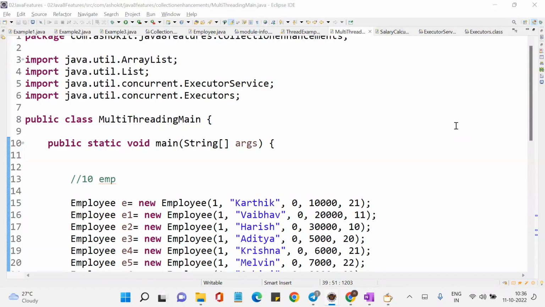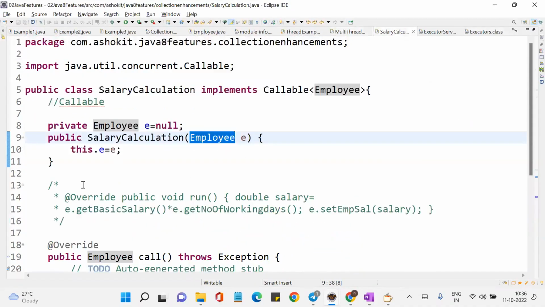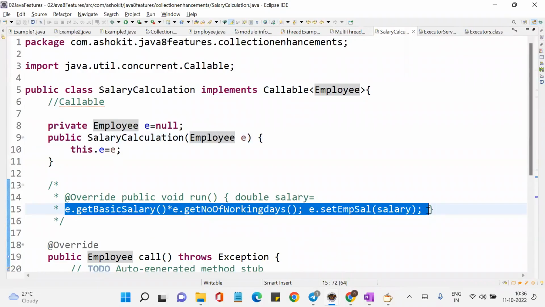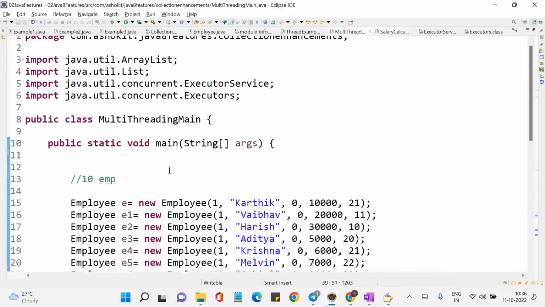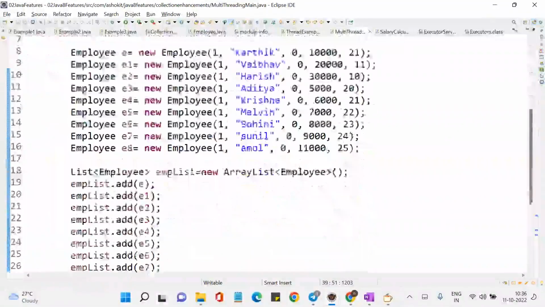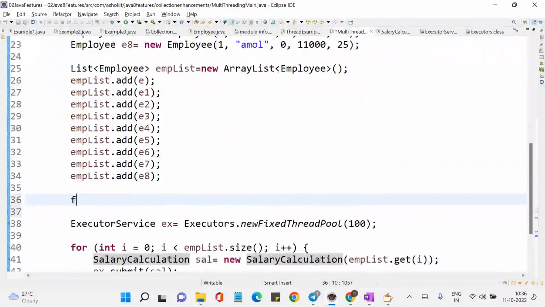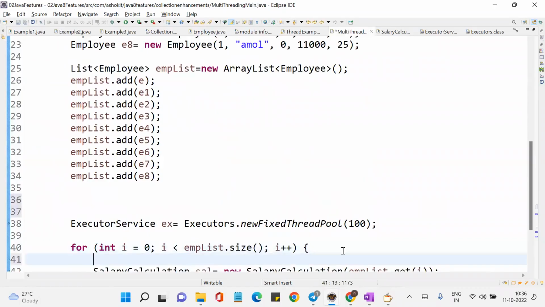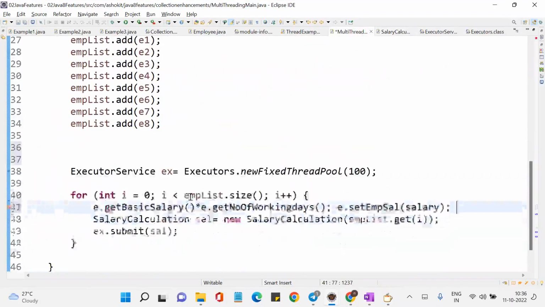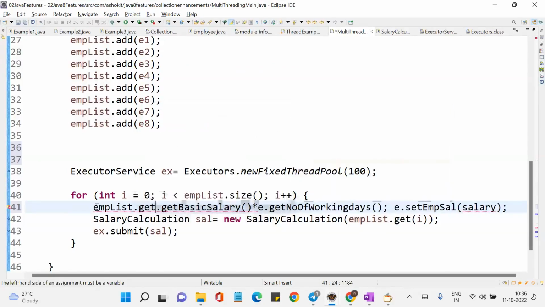Why do I need a threading process? If I don't have a thread process, then whatever salary calculation logic I have written here, I have to execute like this. Without a thread, how do I execute? I will write a for loop. In this for loop, for each employee, employee list dot get of i, dot get basic salary. This is how I will write the logic, correct?